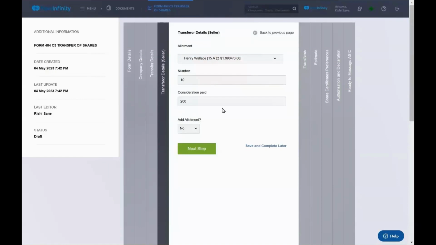Now, just a clarification here, the consideration paid amount that is entered here does not update the amount paid as per ASIC. In order to change the amount paid, a form would need to be lodged with ASIC directly, and then you can start the share transfer via NowInfinity if required. This is just for documentation purposes. The consideration paid amount would appear on the minutes document or the resolution as consideration paid, but it is different than the original amount paid as per ASIC.